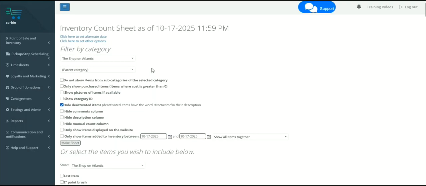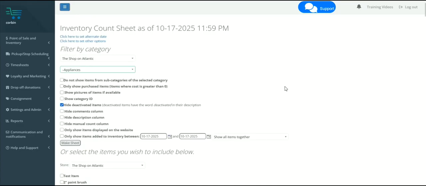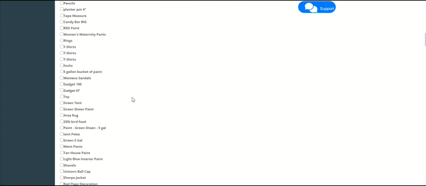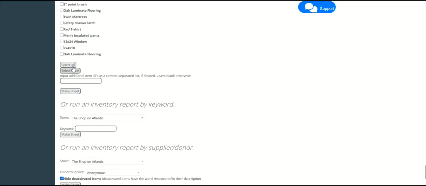With those options set, we're now ready to run the report based on category, vendor, or other information. So anywhere here that you see Make Sheet is another way to run the report. So we have Make Sheet where you can run the report filtered by category. Below that, you can select individual products. And below the individual items, there's a Make Sheet button to run the report on just those selected items.